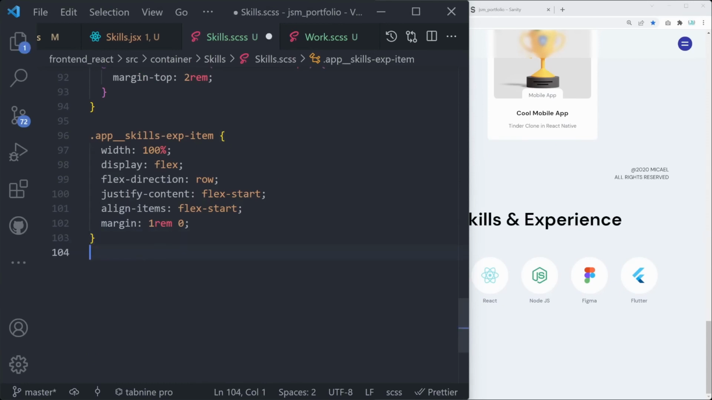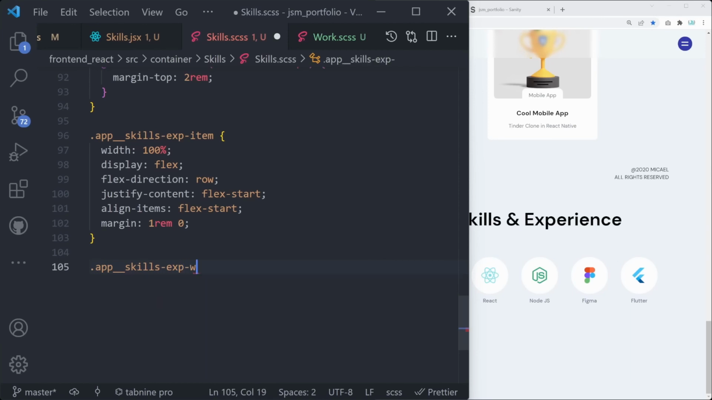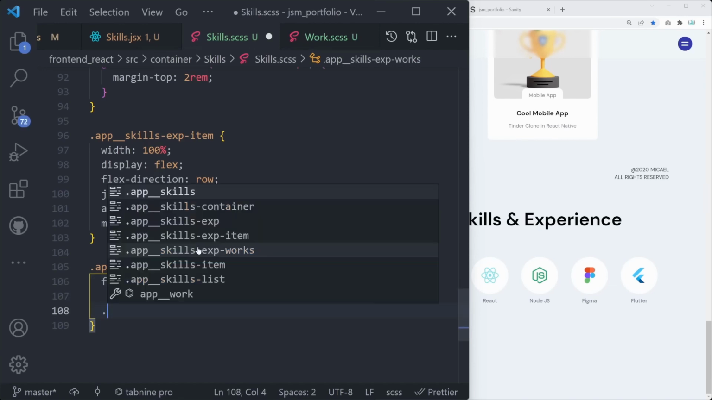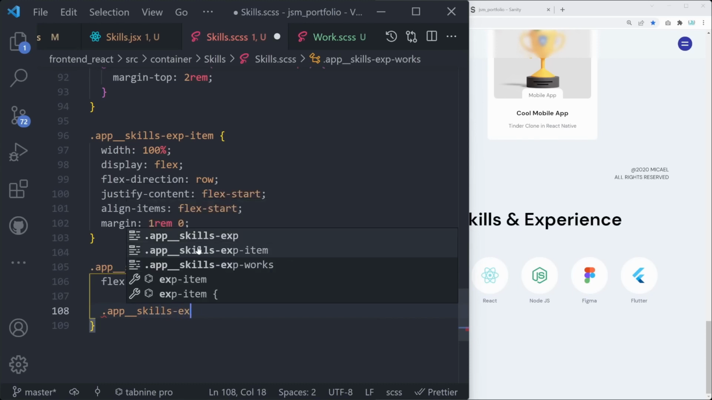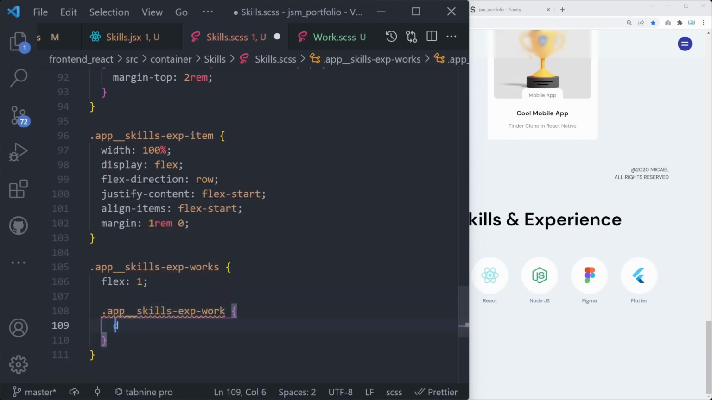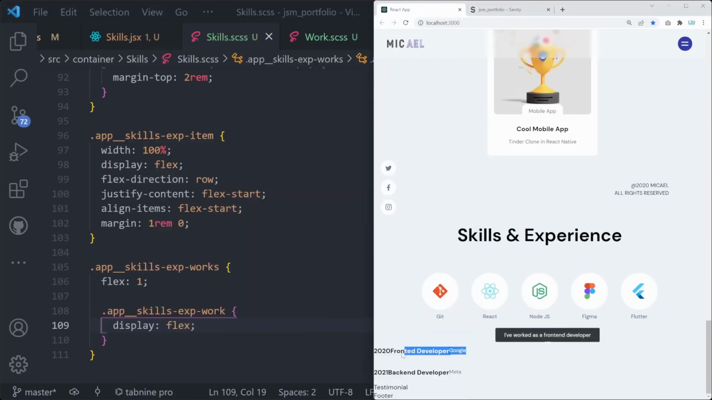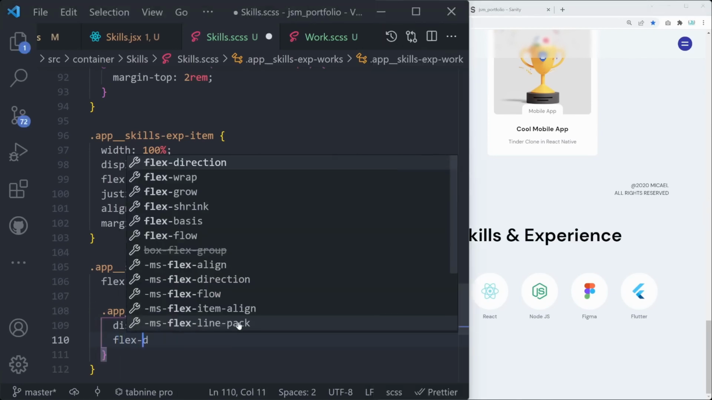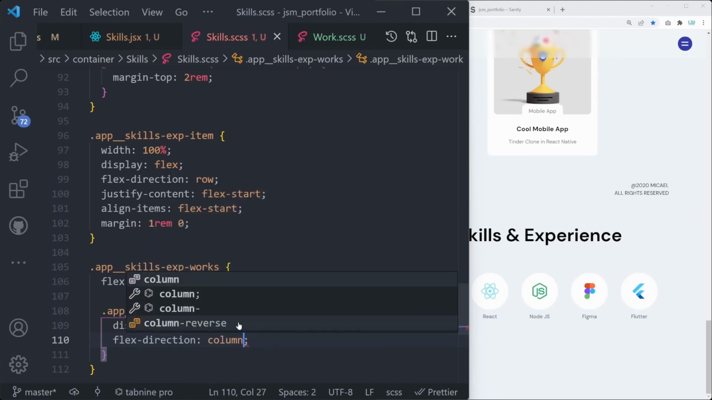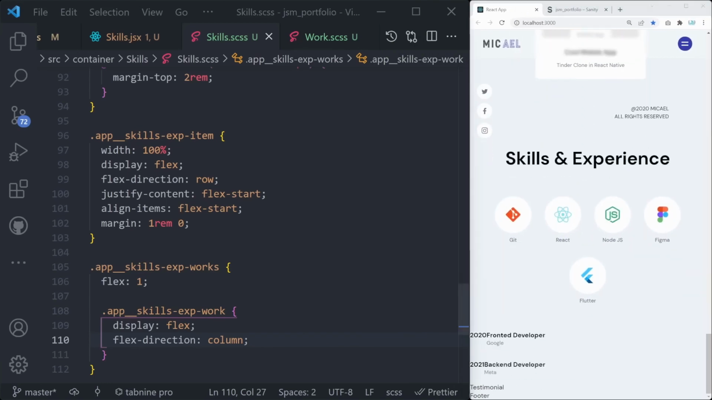Now we can style our works by saying .app__skills-exp-works. Let's give it a flex is equal to 1. And then we can target each individual work, .app__skills-exp-work. Let's set a display is equal to flex. There we go. You can notice that these now go in a row, but we're going to soon change it to display, or rather flex-direction is going to be column. There we go. I'm going to expand this right here so that we can see it at the same time.